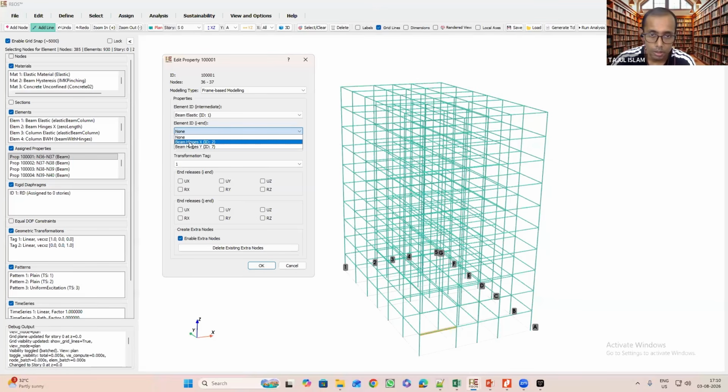So for x direction beam, we have to select a particular hinge, let's say this one. Then here you define the transformation tag. We have already discussed this one. Second one is for the beam. So you'll select the second one here. Okay. Then click OK. So these properties will be assigned to this member. But we are not going to do it this way because it will take a lot of time.